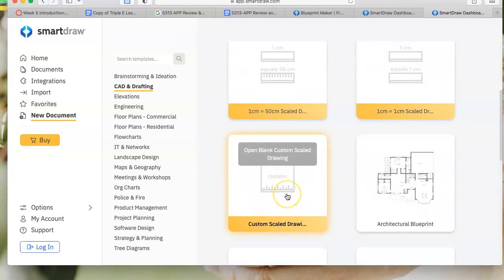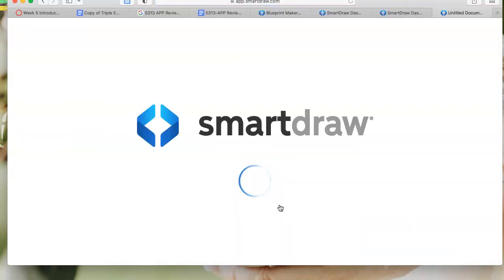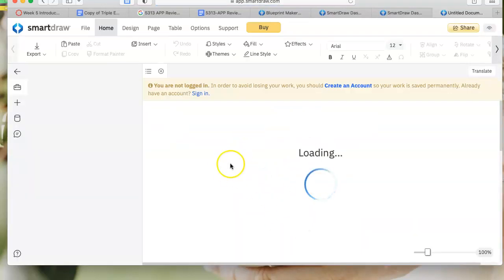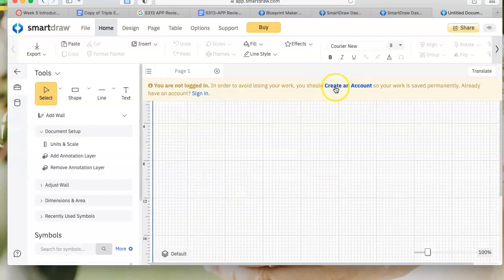If you want to start from blank slate square one, you can click on custom scale drawing and SmartDraw will load it for you. Now it said you are not logged in, so we would have to go ahead and create an account, which I can walk you through in another video. But once you are in SmartDraw, you can see that you have a variety of options to do.